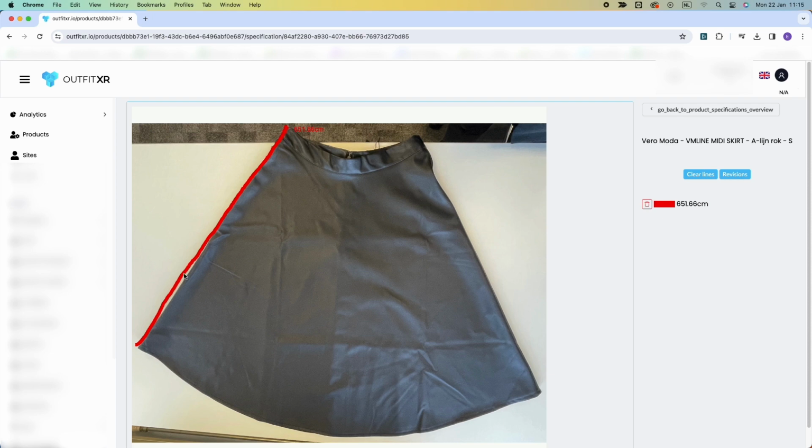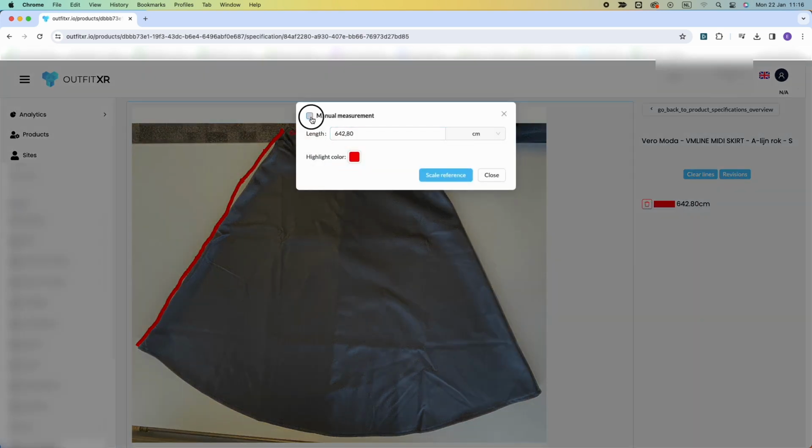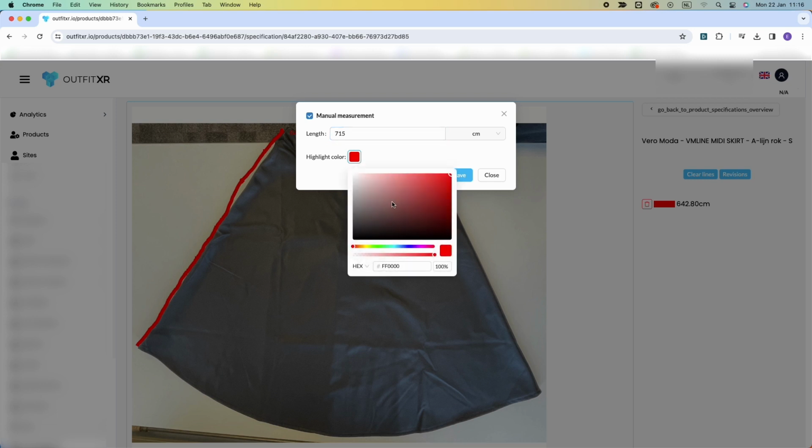To draw lines, simply hold the left mouse button and drag to create lines. Right-click on the line to manually set measurements or to delete it. If adjusting the length, make sure Manual Measurements is enabled and enter the length in centimeters. Change color if needed and click Save.